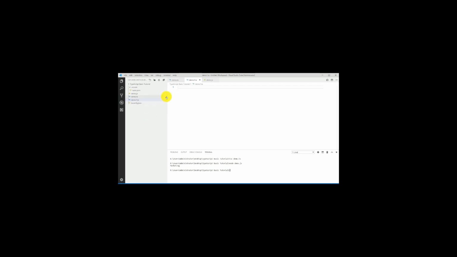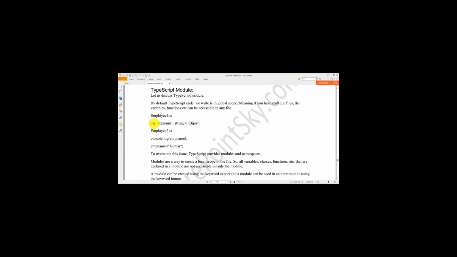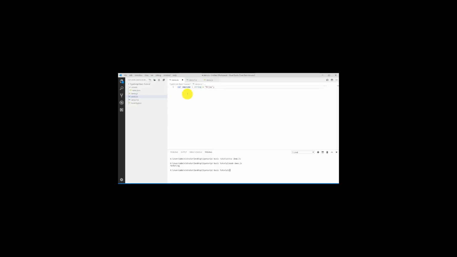And if you see here now, whatever you define in demo.ts, let me just go there. I'll just copy this variable. Here, var employeeName, I will declare one variable here. This is in the file demo.ts. I will go to the demo1 file and try to access that particular variable. You can see here the variable name is employeeName.